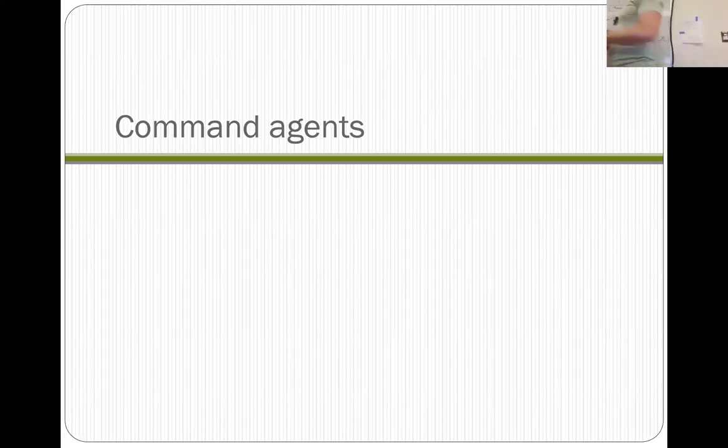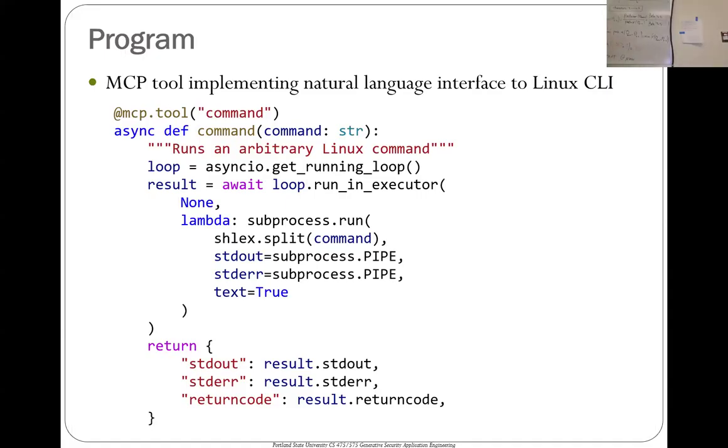So the next lab, that's basically the first set of labs that you're doing. The second set of labs is basically command agents. I'm just going to have you interface with Linux using just the LLM. So this is like your terminal tool. This is the MCP server for running commands. You get a string that the LLM produces, and then you basically do a subprocess on whatever command is given to you, and then you return the result.